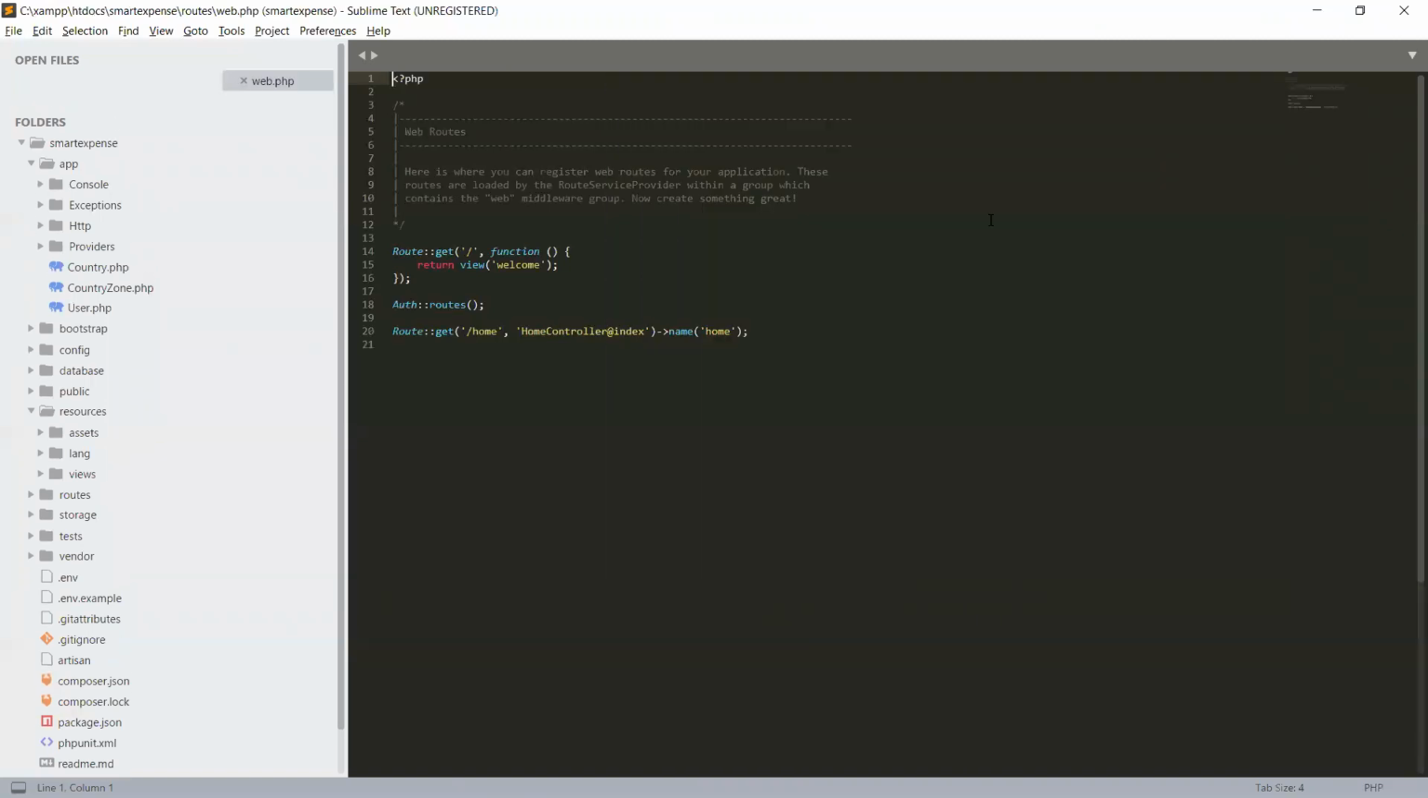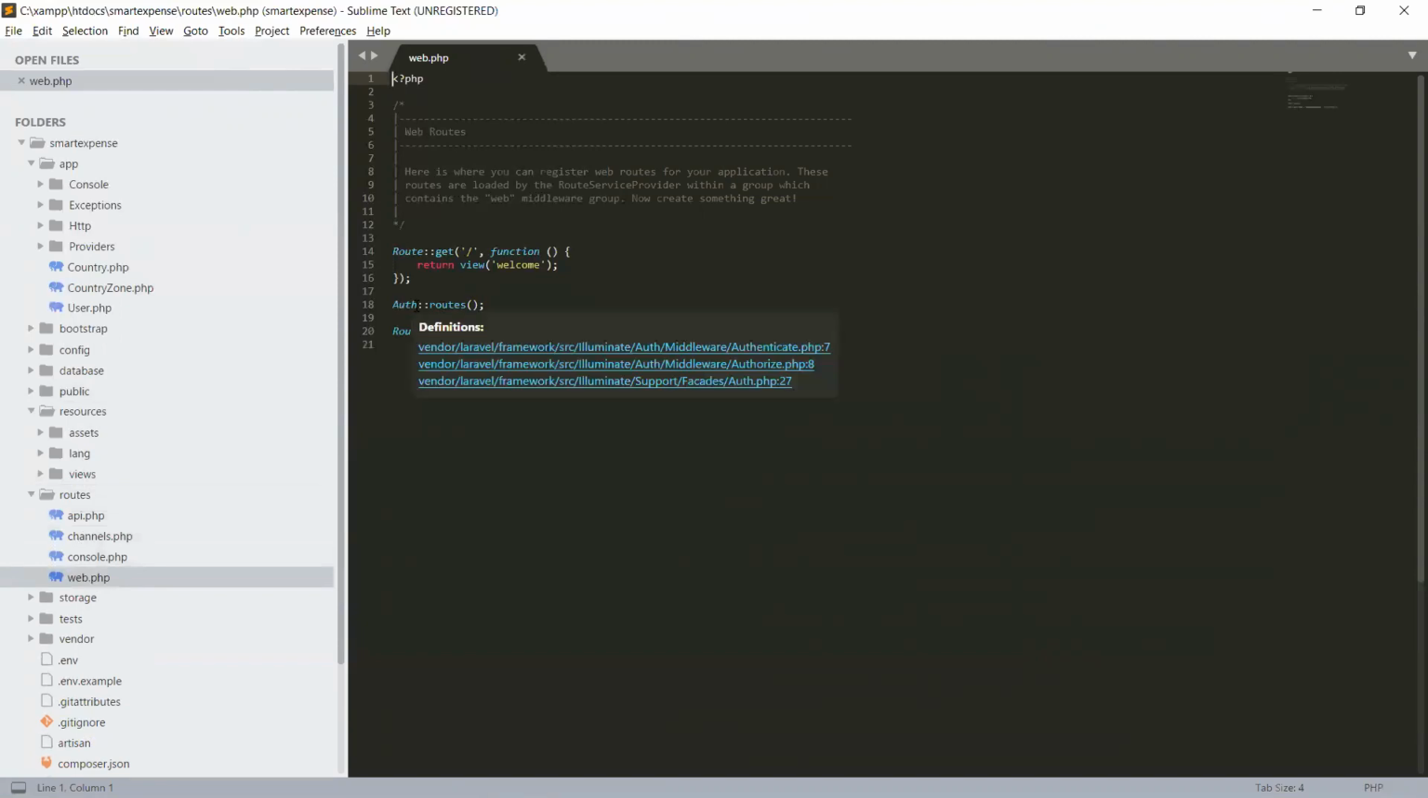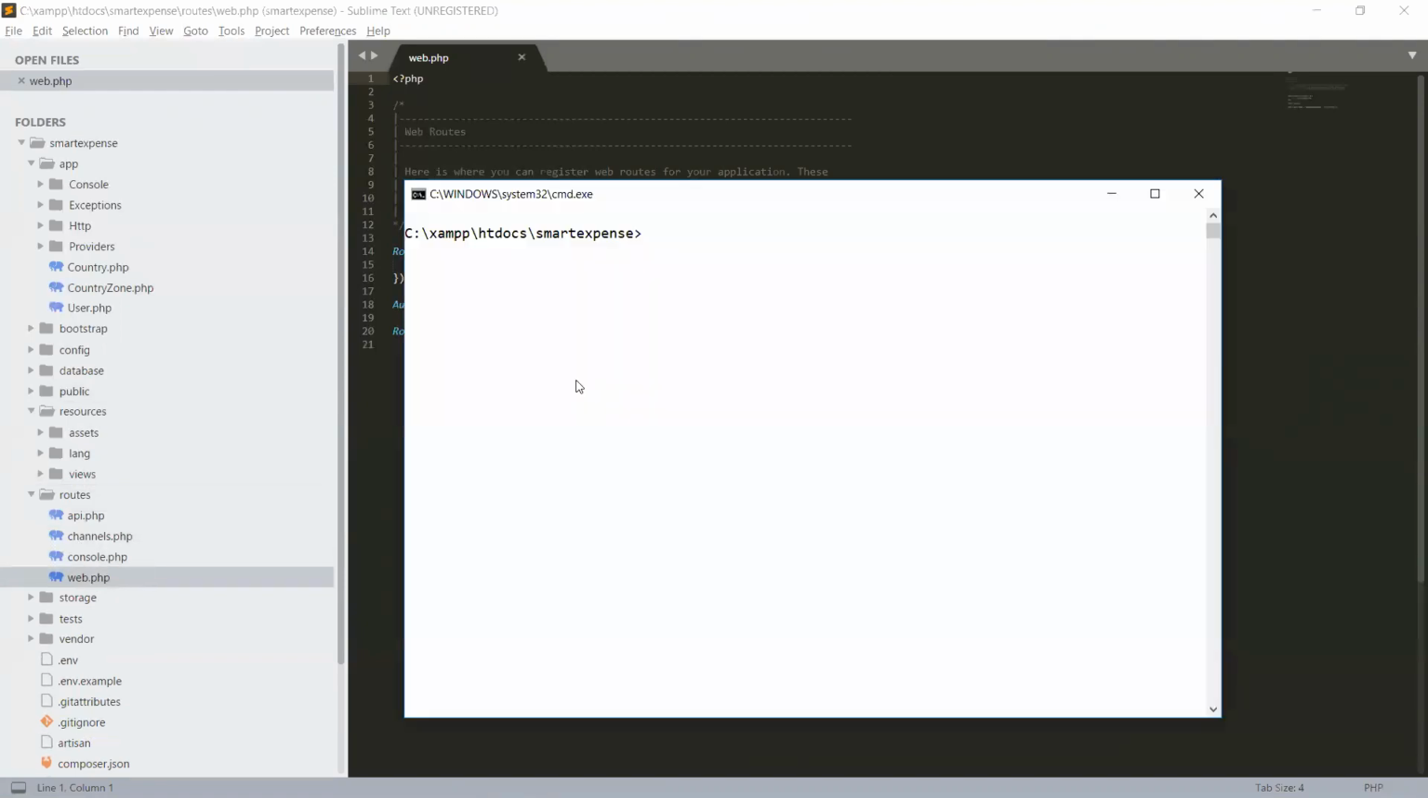It is web.php, and it is under routes. Here we can see Auth is a facade, the authentication facade, and its routes function is a helper function that is being called. Also, the route GET home controller is created with the route name home. So routes, and we can check them in our terminal by using a command.